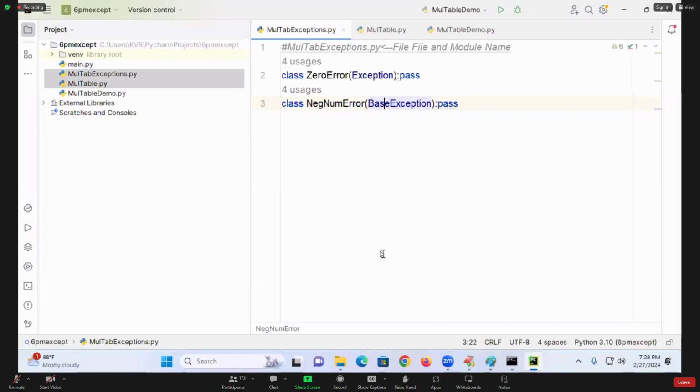Next line. Name must be purely alphabets. These are the validations I am giving. Name must be purely alphabets. Next, name should not contain numbers. Comma, symbols, in brackets except space.